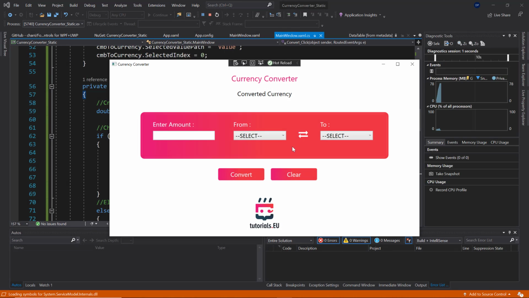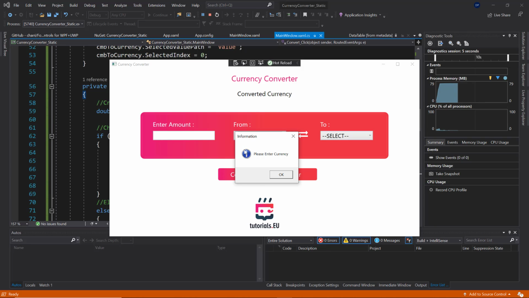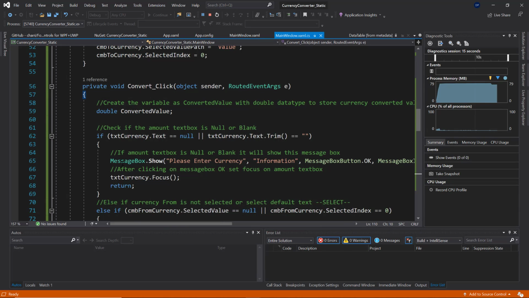Now let's just run this code and test it. So you see, this is the message box that appears, with this information: the name here at the top, and then it says please enter currency, and we have one button, which is the OK button. So I have this message box, which is a very basic message box. It just has one button, the OK button. And basically that's what we just saw.